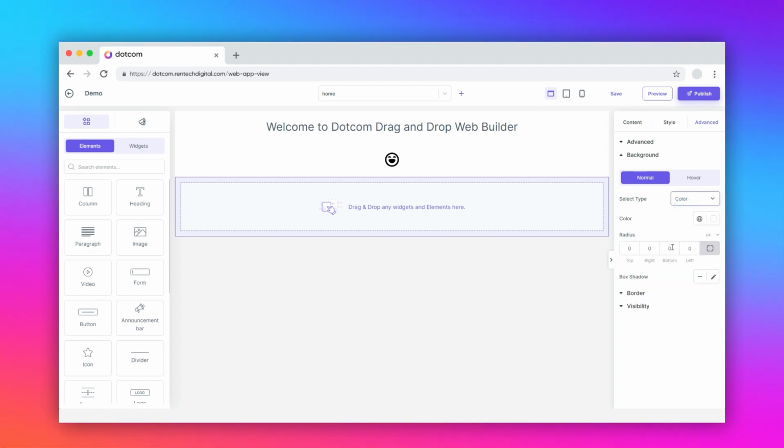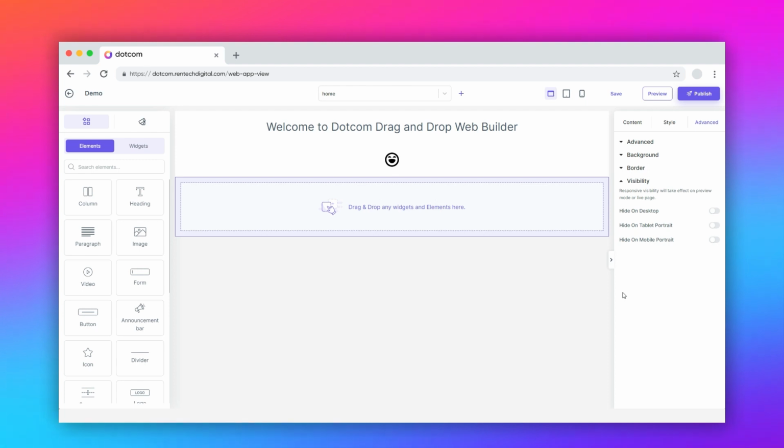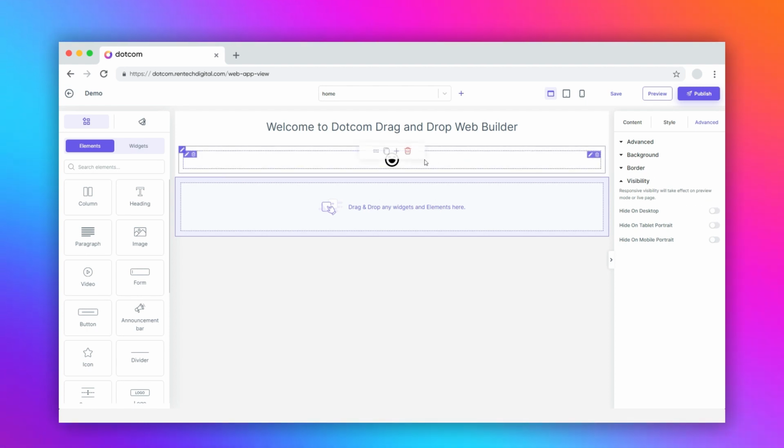Next, you have the option to change the radius and box shadow. Switch to the Hover tab and perform similar customizations. Now, expand the Border section. Here, you can customize the border type, border color, and border width for normal and hover modes. The last section in this tab is Visibility, where you get to hide the icon on desktop, tablet, or mobile screens.